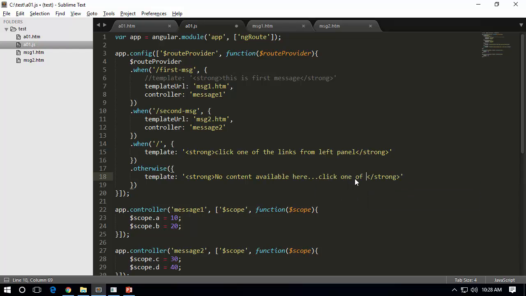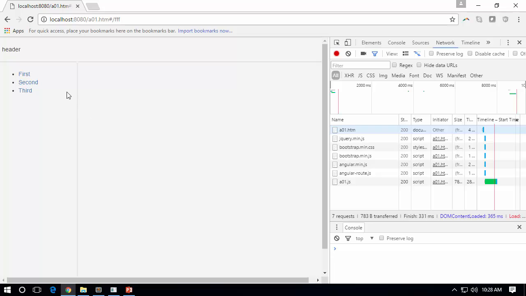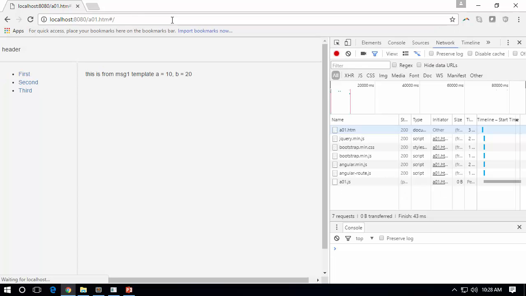Click one of the links from the left panel, something like this. And let me refresh this. I go to first message. So okay, let me refresh this completely so that it loads from the beginning. I am here, so you can see it is here. I have first, second, and everything is working.